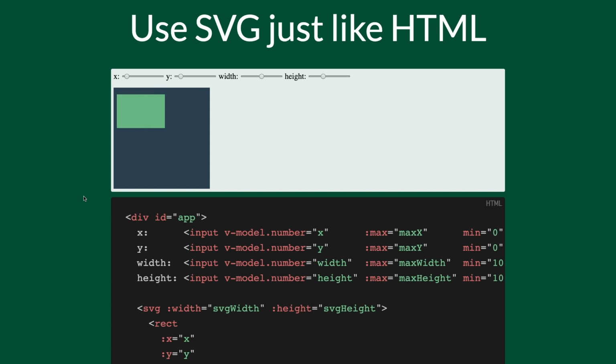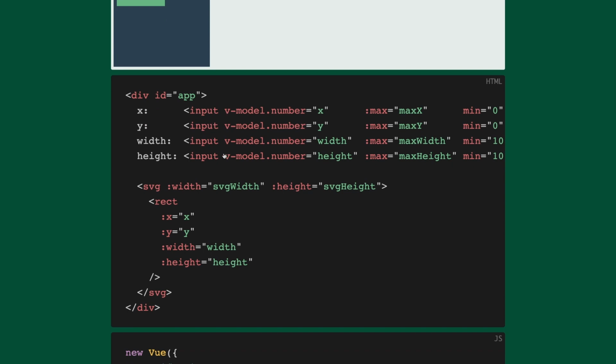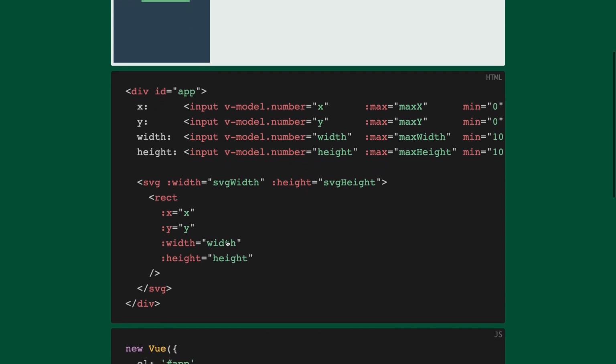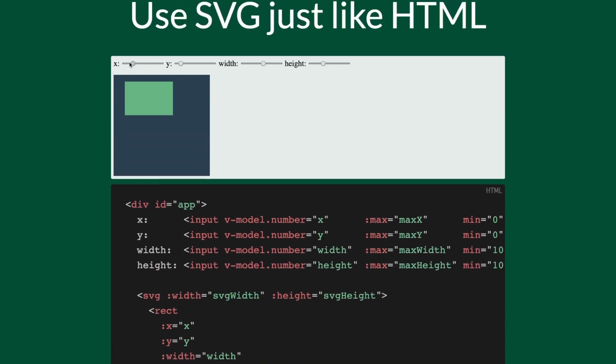And something really, really nice about SVG is you can use it just like HTML. So for example, this is something I put together with Vue, where I have some controls. I'm using Vue's v-model. And this X, Y, width, and height are bound to the rectangle. So I can change where it is within the SVG, which is in blue.